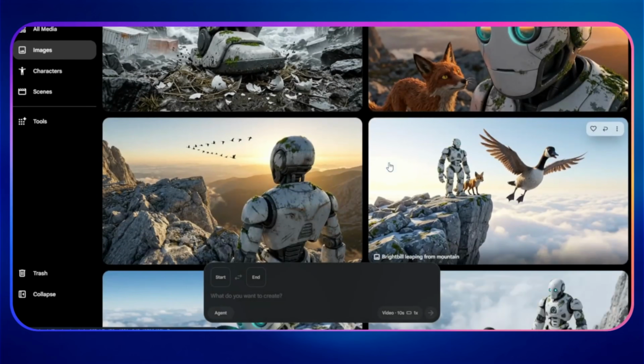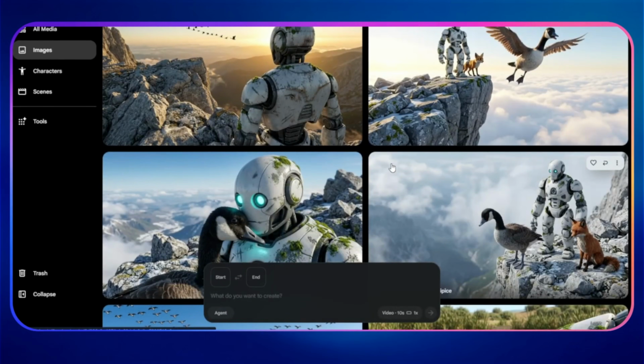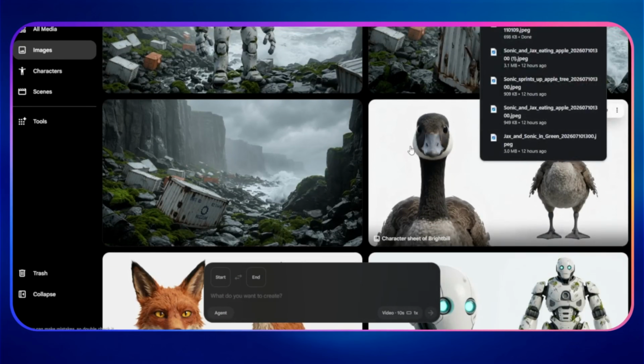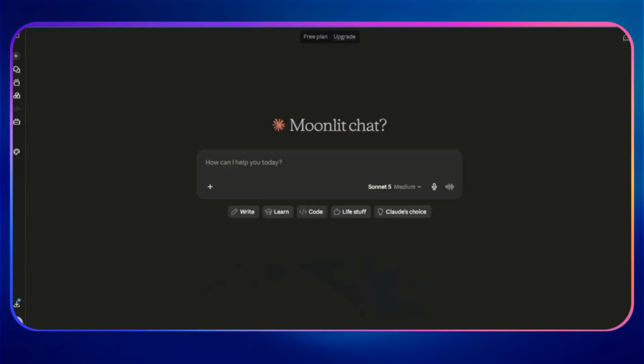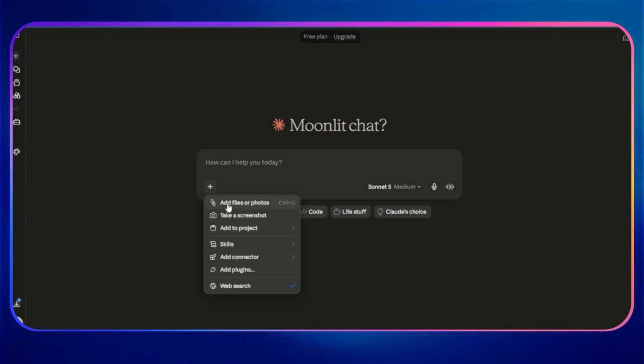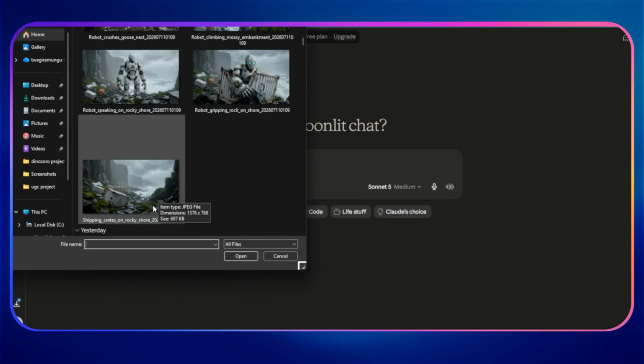Once you've fixed anything that needs fixing, open the Images section and double-check that every scene looks the way you want. When everything checks out, go ahead and download all of your storyboard images. With your images downloaded, open up Claude AI. This is what we'll use to write our cinematic video animation prompts. Click the plus icon and upload all of your storyboard images in order.